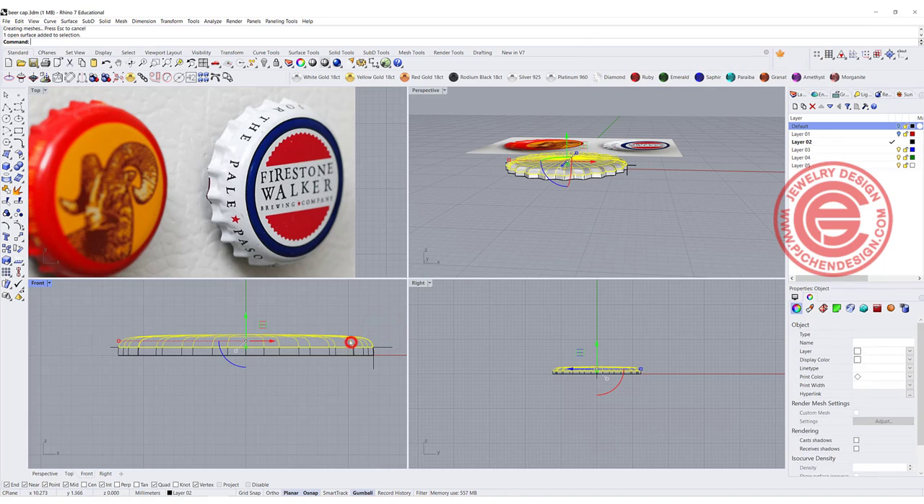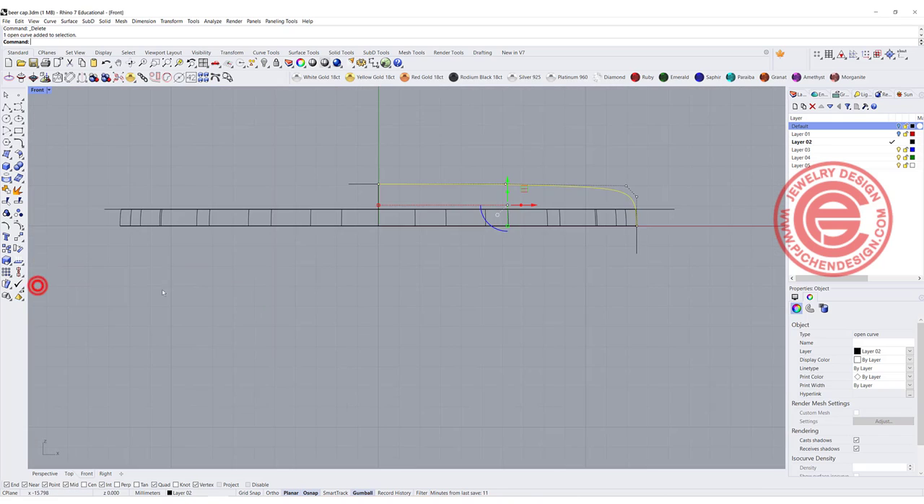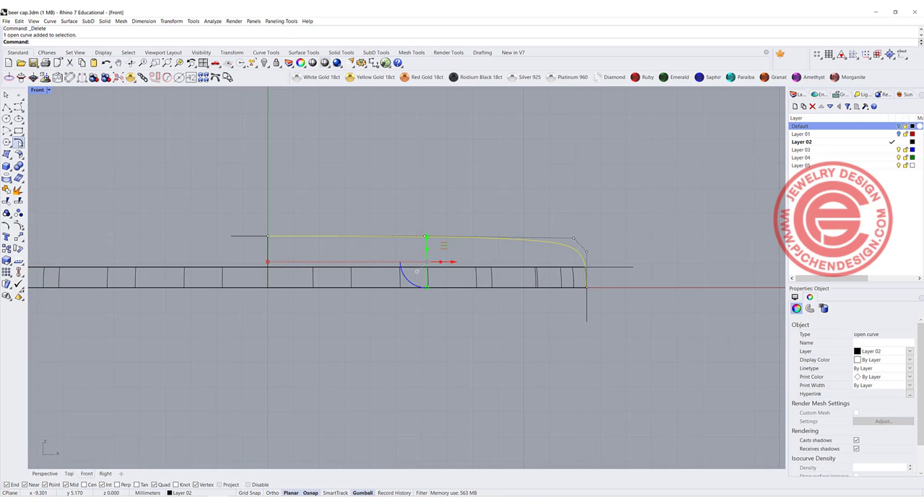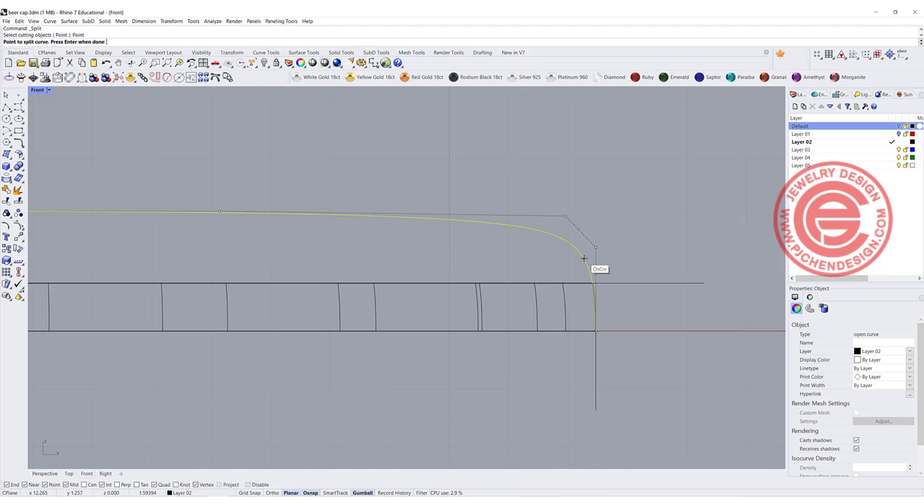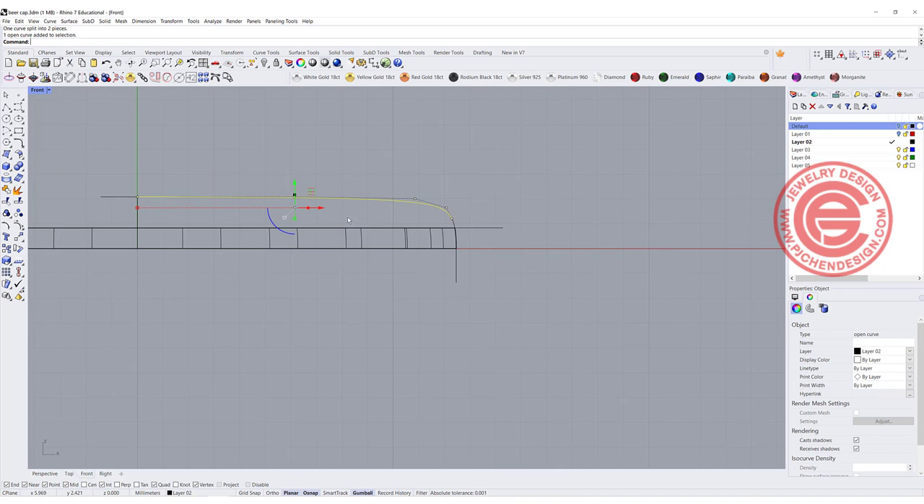All right, and then we don't need the top, right? We need to rebuild the whole top. So we're going to reuse this curve right here. Let's go ahead and split this curve with the point somewhere about right there. So we got this curve separated out.